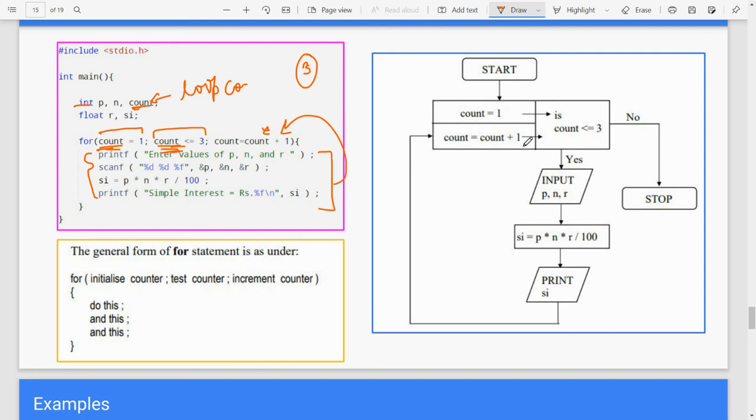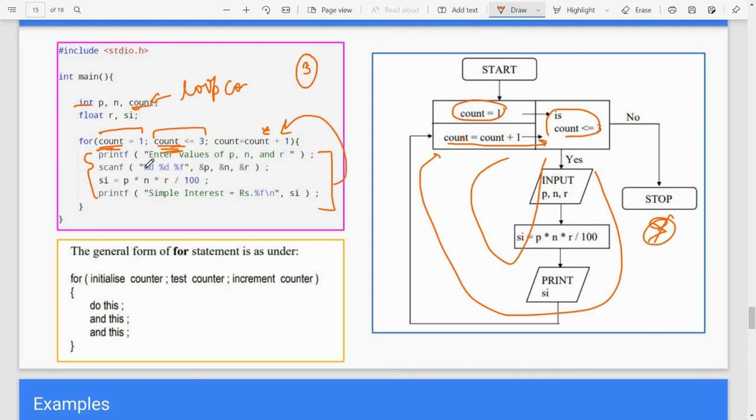You can understand the same thing with this flowchart. First count is set equal to one, then it is compared, and if it's true, the same lines of code are run, and in the next step it will increase the value of count by one. Again the same thing is repeated, until the condition becomes false, and then we stop. So it's the same thing: initialize the counter, test the counter, and increment after the set of code is run each time. This way the loop keeps running. You can also increase the counter by two if you want, or decrease it by one.